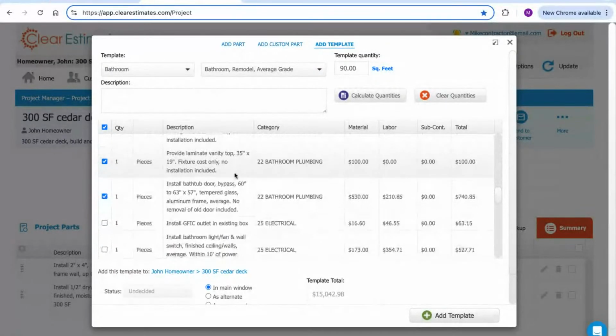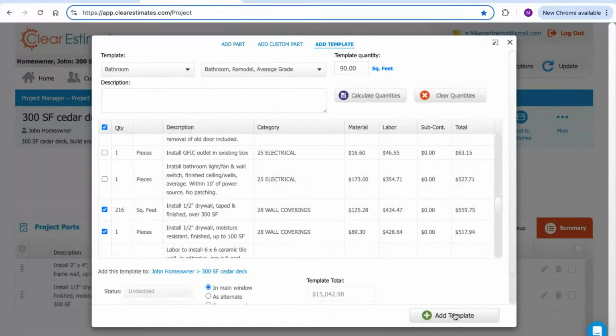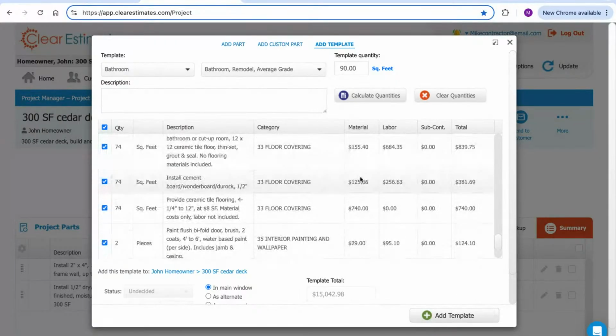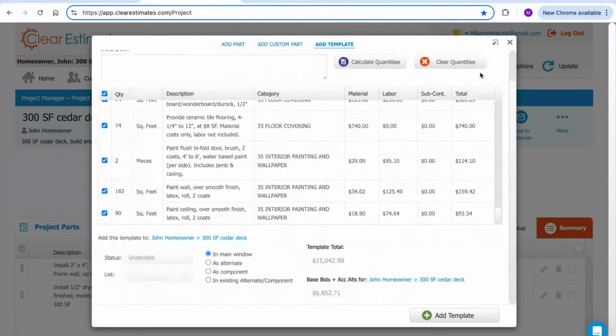And then if there's something that you do need that isn't in the template, once we go ahead and add this into the job, we'll then be able to go into the part library, find anything else remaining, and just save us the time of searching for all of these parts. So once everything looks good, you'd have some choices in terms of where to add the template. It's going to show you the approximate total of the template right here. And then you can add it in the main window as an alternate if you wanted to use it for a change order, as a component if you wanted to create a section of the estimate using the template, or if you have a section already set up, you can add them to existing sections.